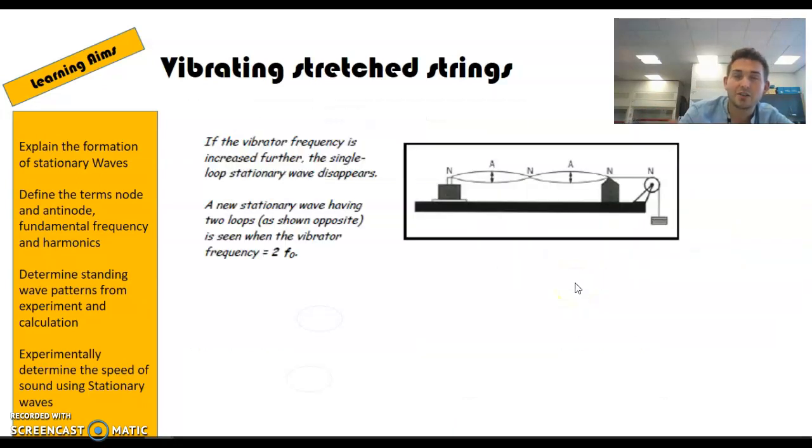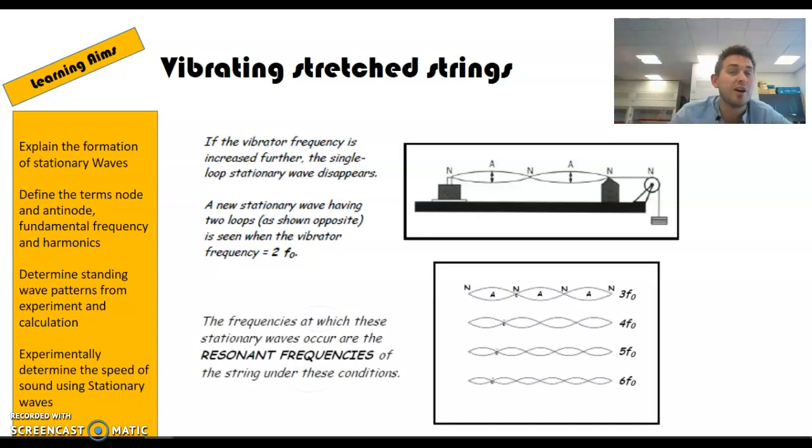Now if I turn that vibrator on and increase the vibration, eventually I'll get to the point where it'll do this. It's like that thing you do with a skipping rope, where you can actually get it to do more. It forms a new stationary wave, but this time with more nodes and antinodes in it. Node, antinode, node, antinode, node. Now we'll find that should be 2 times the fundamental frequency. And you can just ramp this up. You can get 3 times, 4 times, 5 times, 6 times, and we call these resonant frequencies.